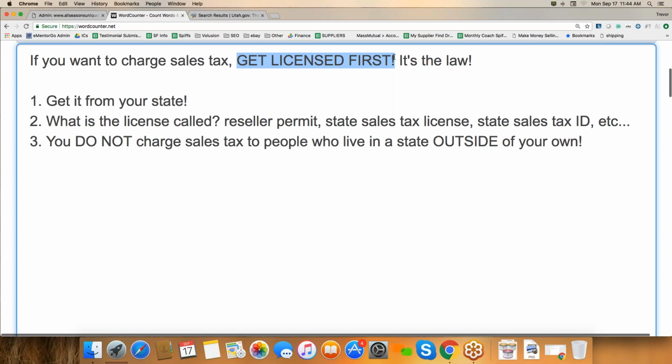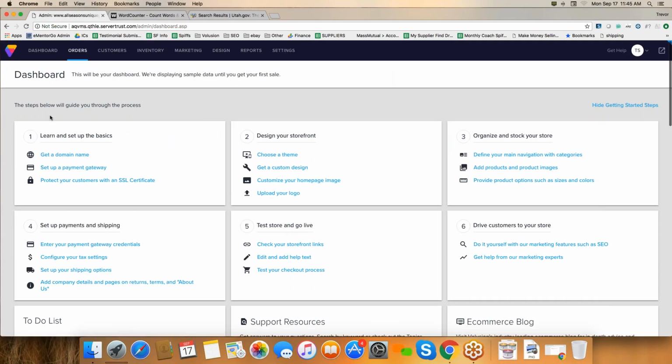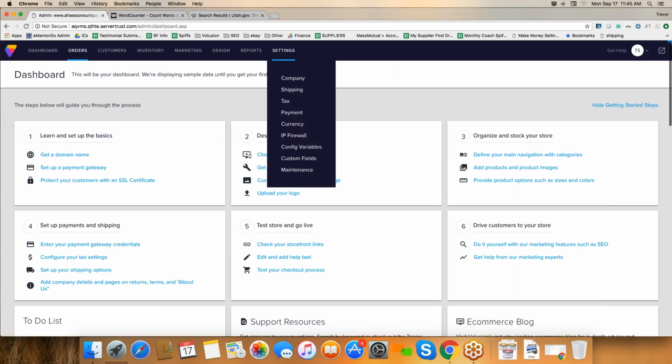But I can tell you that that's generally how you go about getting it. Okay, so let's fast forward. Let's assume you've got your state sales tax license or tax ID, and you're ready to incorporate this into Volusion. Well, you'd come into your site here, you'd go to settings and then tax, okay? So we've logged into our Volusion site, we're in our dashboard, settings and then tax, and I click on this.